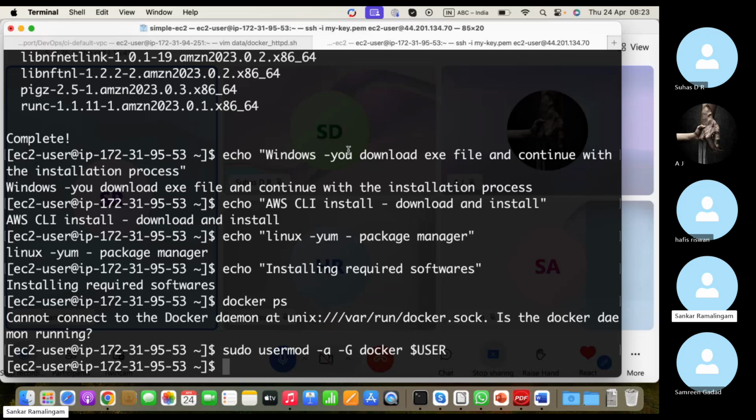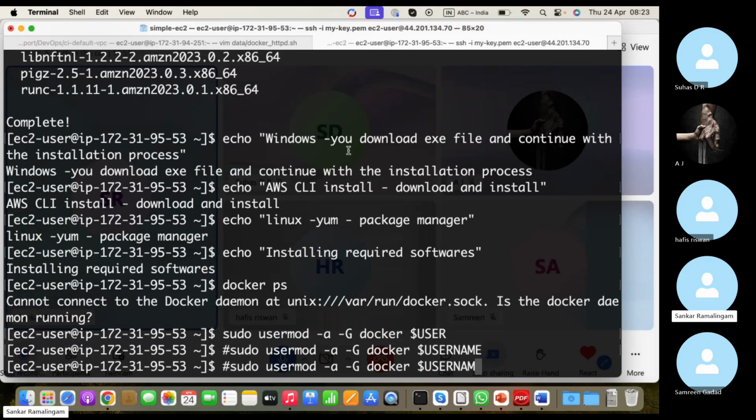In your case, it could be your username since you are running it in Windows. The user may not work, or you can simply... okay. Sorry, it is on the Linux machine, right? Directly on this.